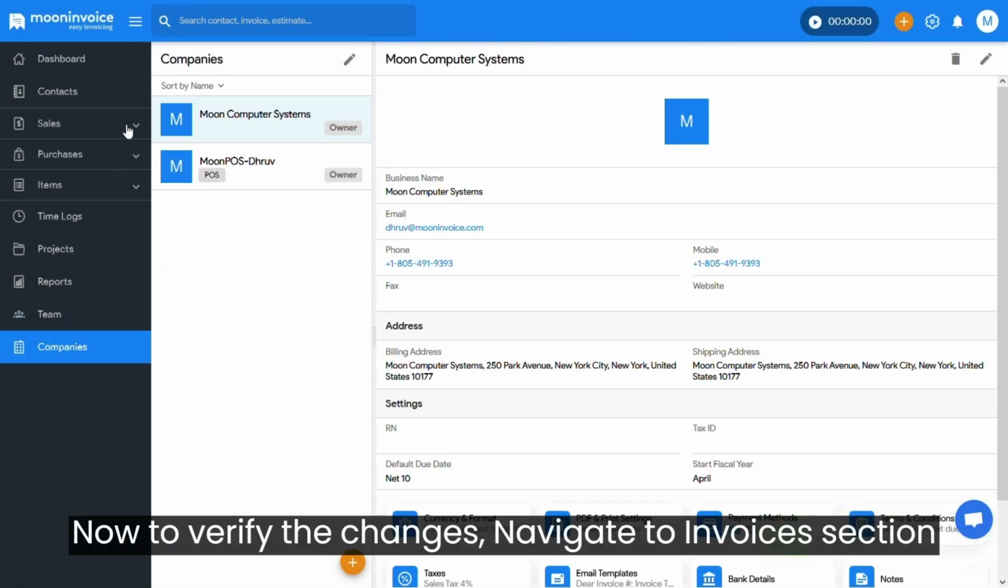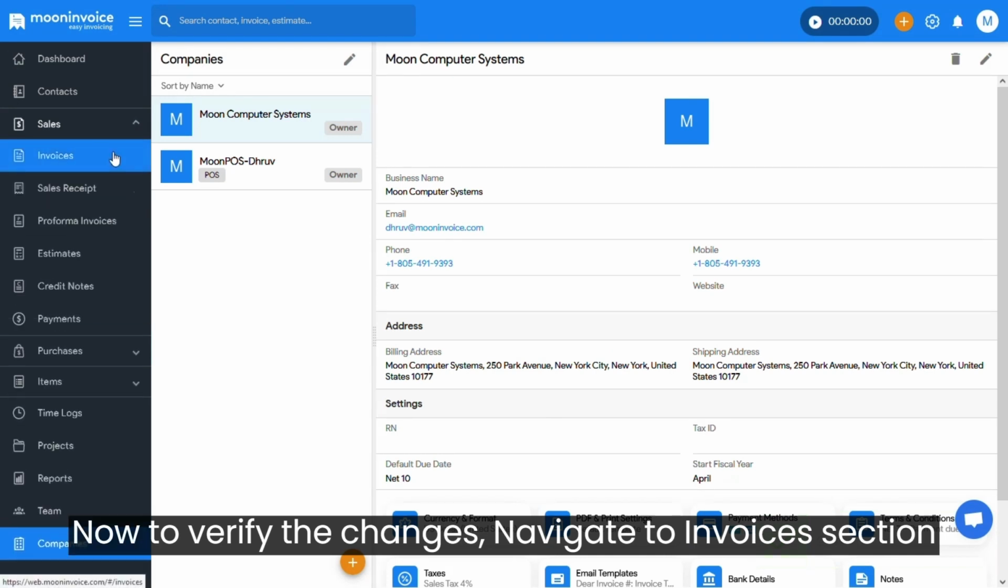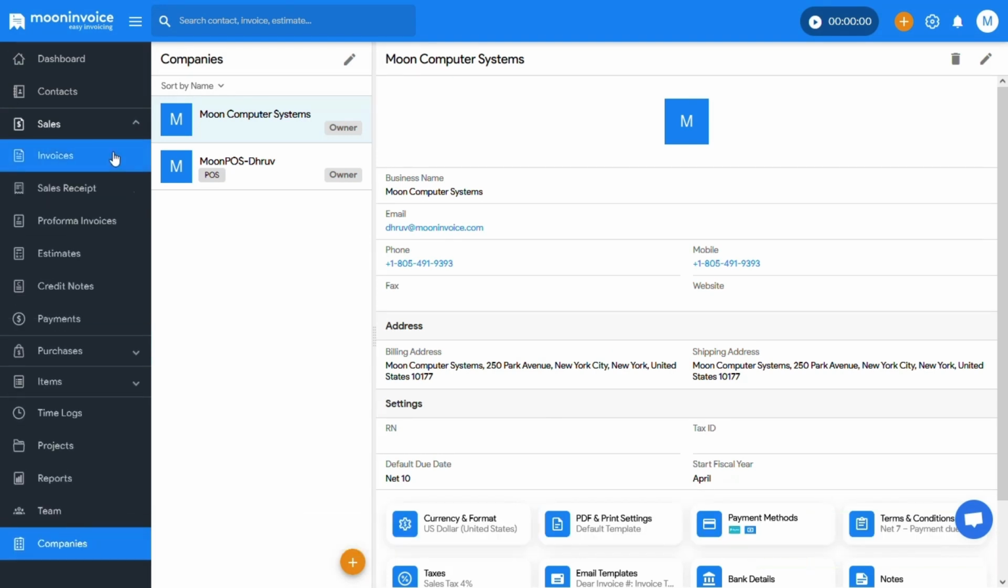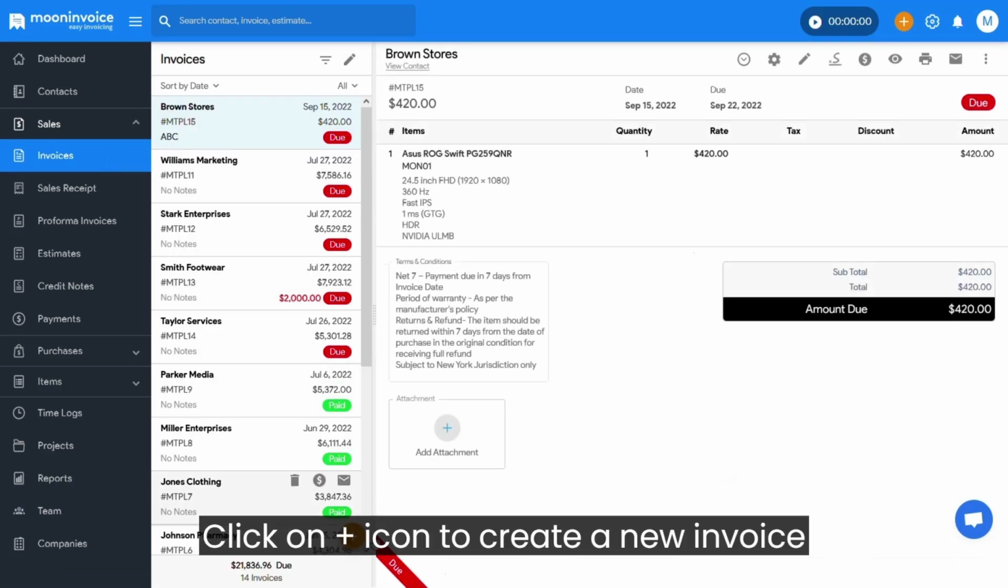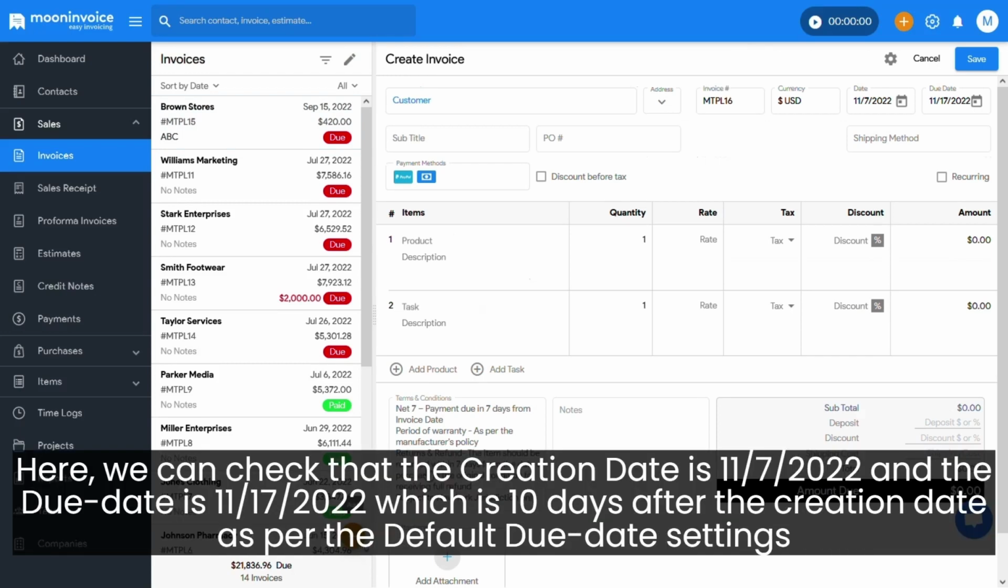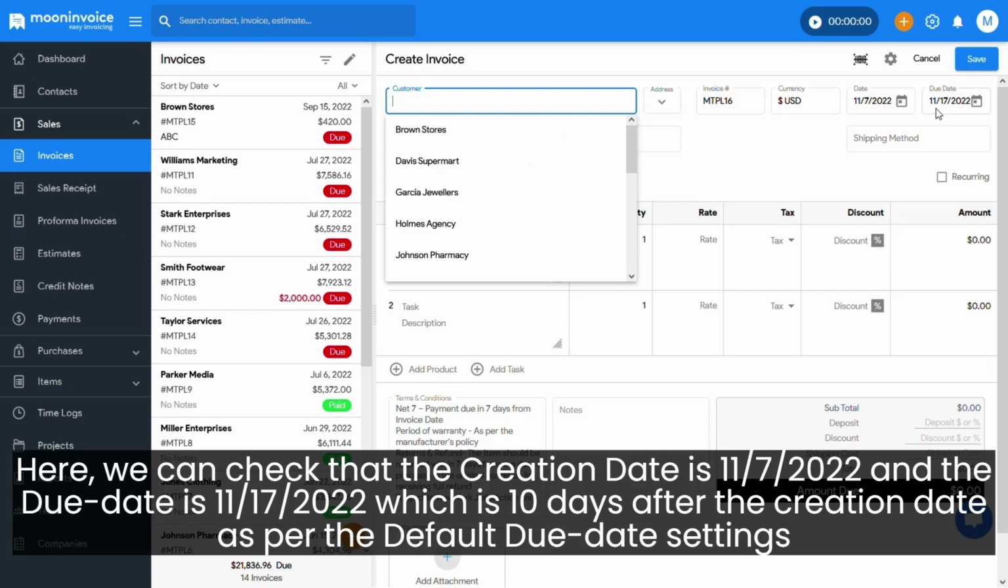Now to verify the changes, navigate to Invoices section. Click on plus icon to create a new invoice. Here, we can check that the date is November 7th, 2022 and the due date is November 17th, 2022, which is 10 days after the creation date as per the default due date settings.